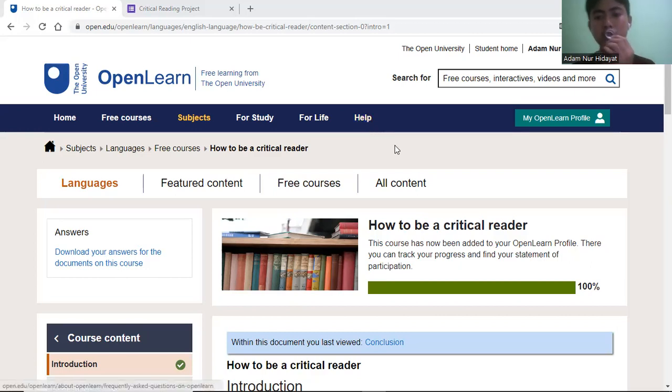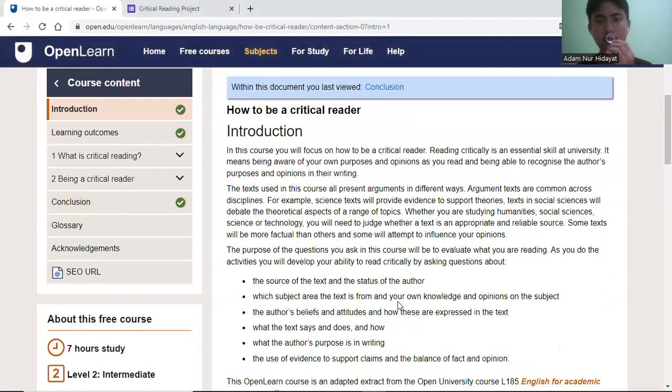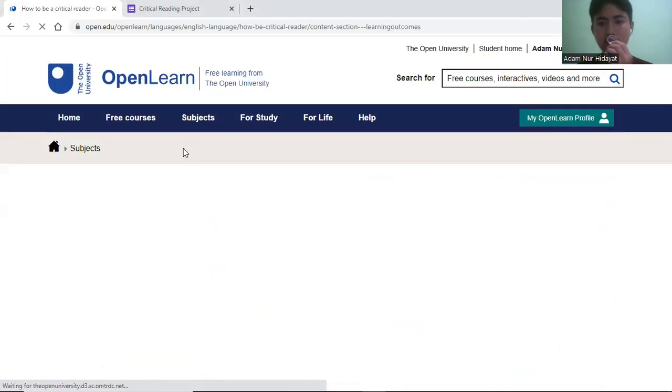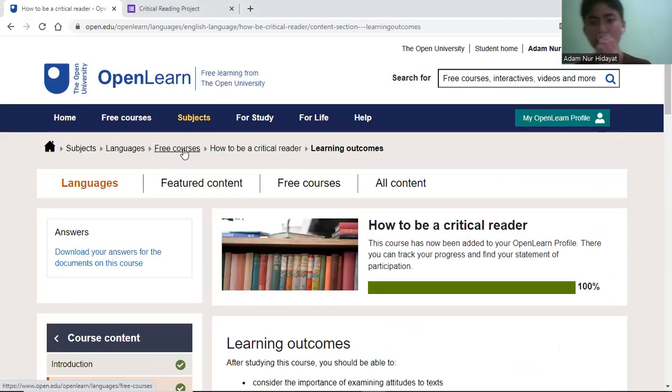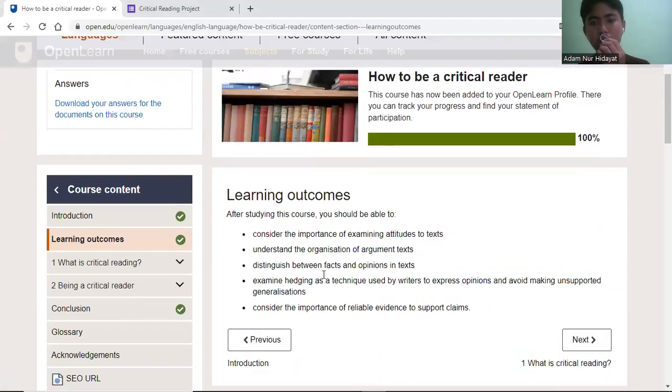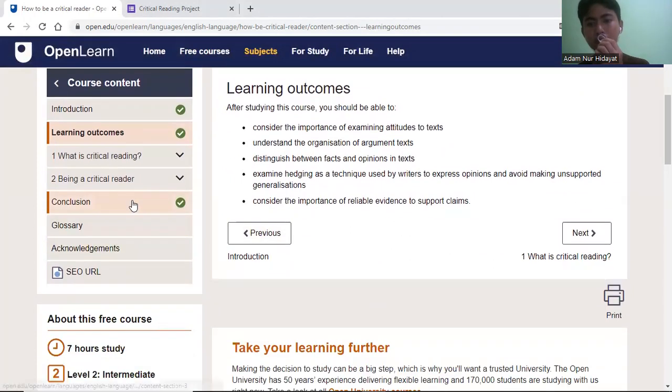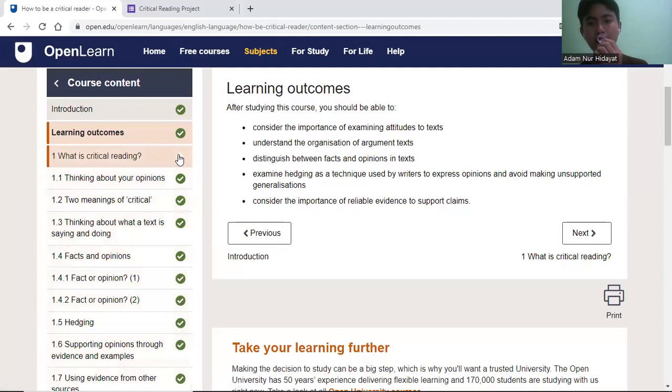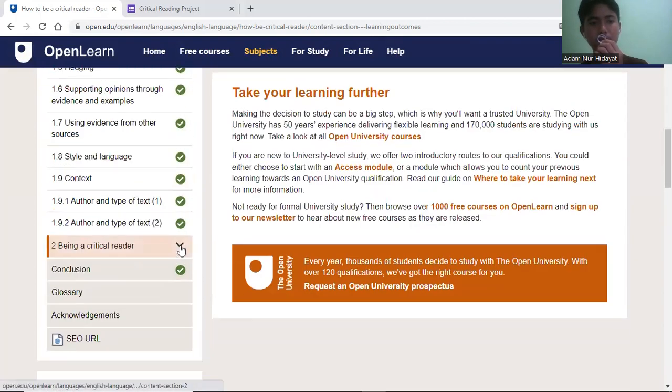First, I will show you the introduction. In the introduction, there is an introduction to the lesson that will be taught and its purpose in the learning. Then next is the learning outcomes. In the learning outcomes, you will get the benefits of the lesson. On the left, there are two chapters to be studied. Chapter 1 has 9 parts, and chapter 2 has 5 parts.